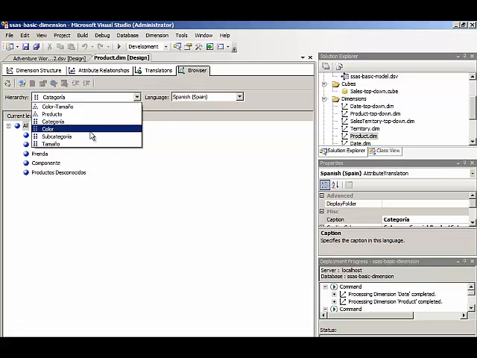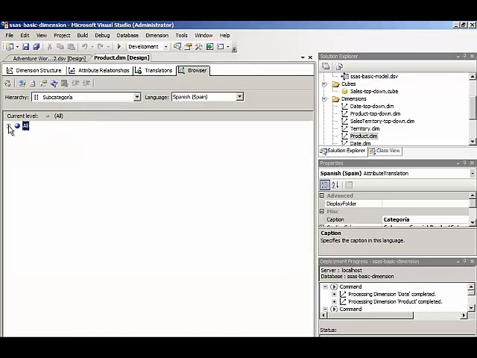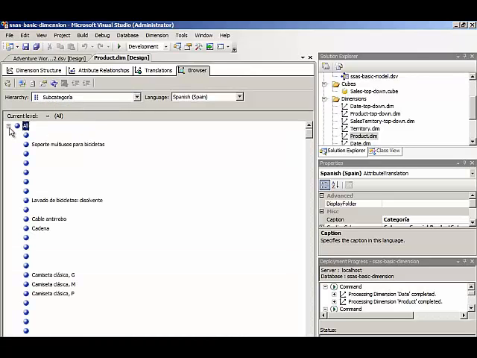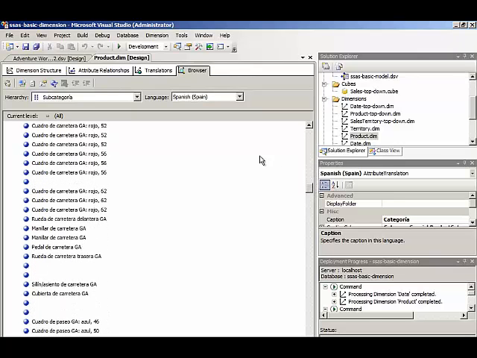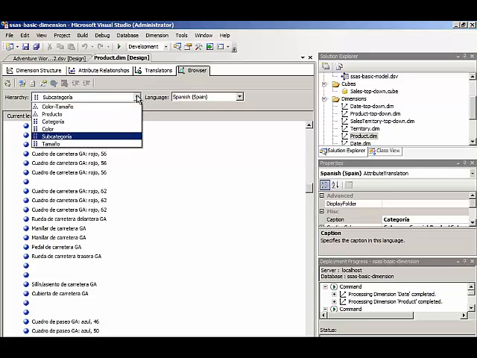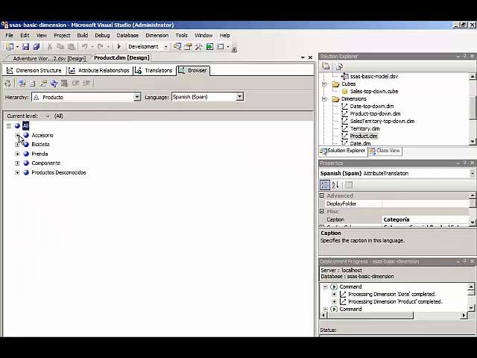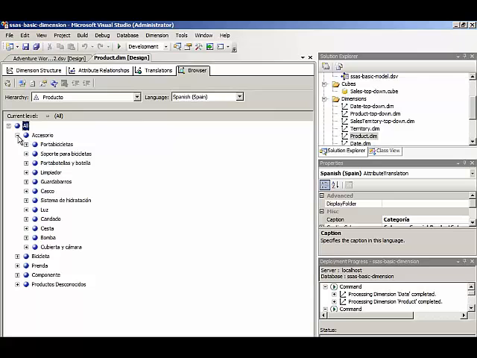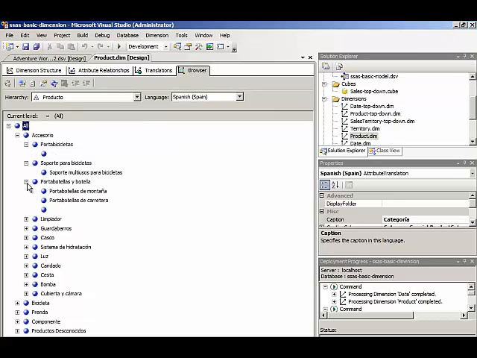Let's check subcategory. And we can see that not all subcategory members have a translation, and that's why we see the blanks. And then we can go to product. We can see how things lay out. So the reason for the blanks here is just because our source data is incomplete, but we can very quickly and easily test our various translations right here in the browser.